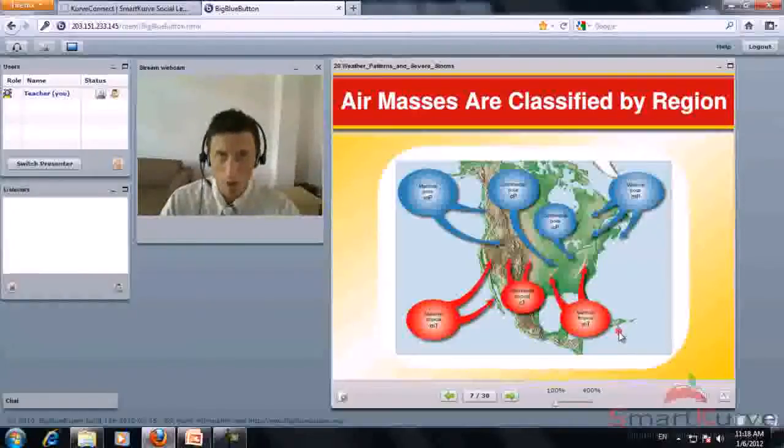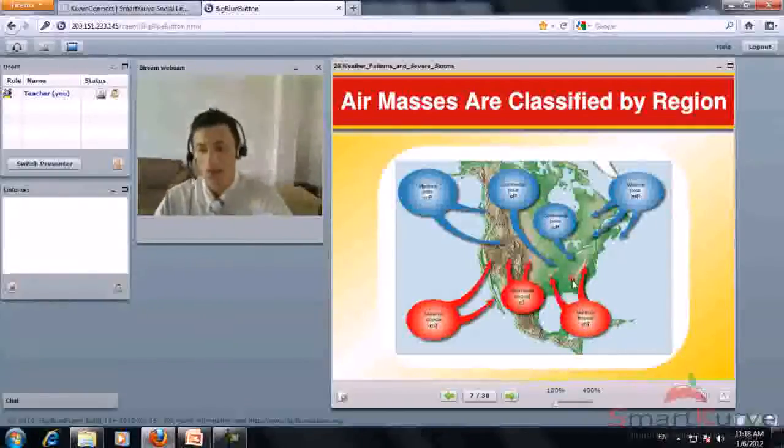The warm, wet, humid air. So those are going to be the two main forces that affect the weather in the eastern part of the United States. That cold, dry air coming down from Canada and the warm, wet air coming up from the Gulf of Mexico.